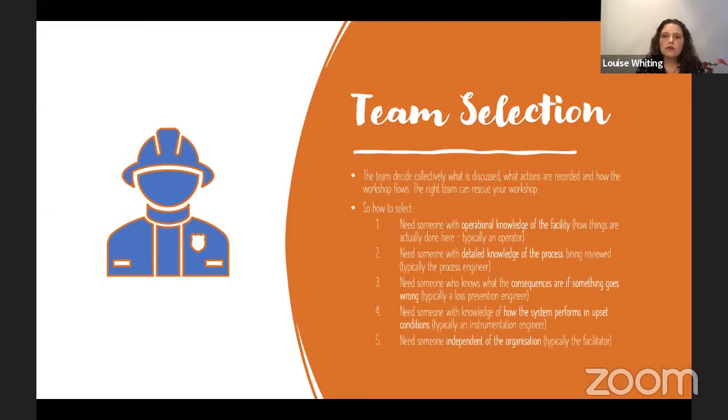We need someone who knows the consequences if something goes wrong. That doesn't have to be a separate person to the other two we've already identified, but it can sometimes be someone called a loss prevention engineer, which is typically what my role was. You need to know, if I have a hydrocarbon gas release in this area, am I going to kill one person or 50 people?